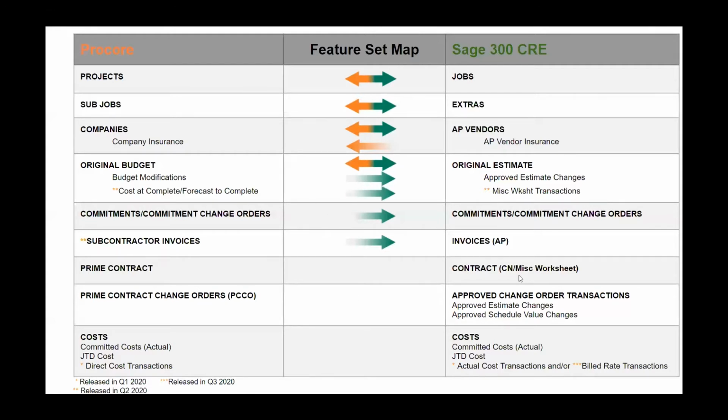Another optional aspect of the integration is we can also include the updated forecast to complete and estimated cost at complete information that's being tracked in the Procore budget, to send that to Sage anytime a budget's exported as well. This updates miscellaneous worksheet transactions in Sage so that they can be included on reports on that side. This is another one of the newer features of the integration. You can see that was released this year as well.